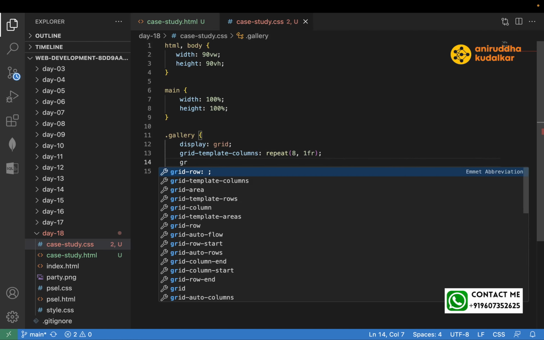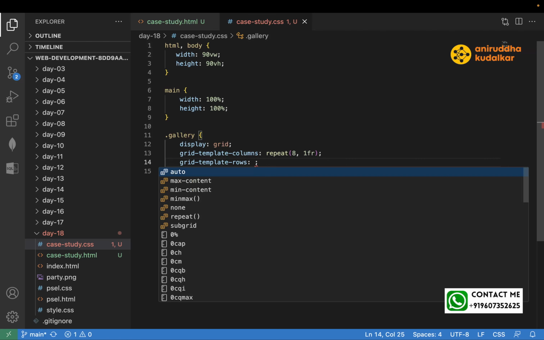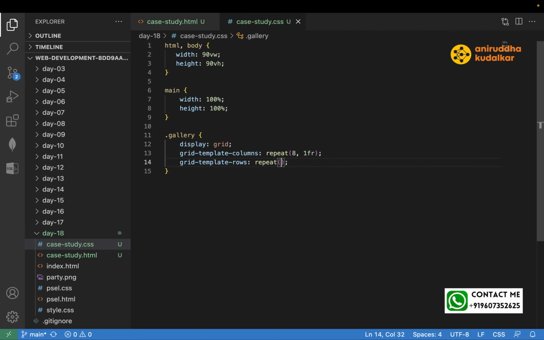Then grid, how many rows would we be needing? Grid template rows, repeat, 8 rows. 8 rows would be 5 VW, viewport width, VW, right? Viewport width. Getting my point? Yes.